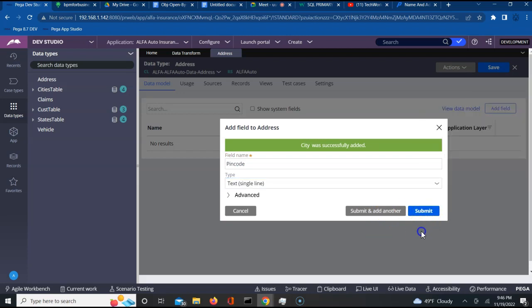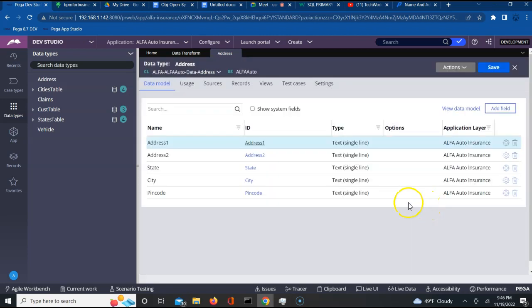They should pop up on the UI now, right? Address line 1, address line 2, state, city, pin code. So far just created one data type and added these fields. Yes or no? Perfect. Let me save this.